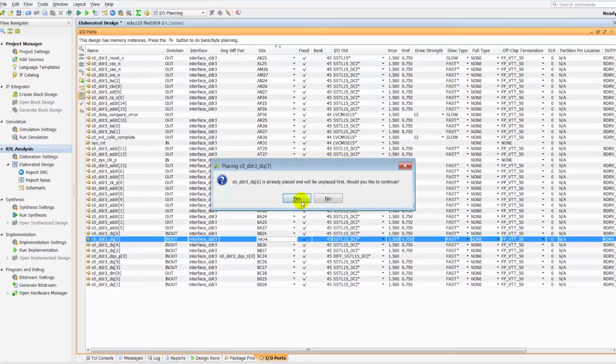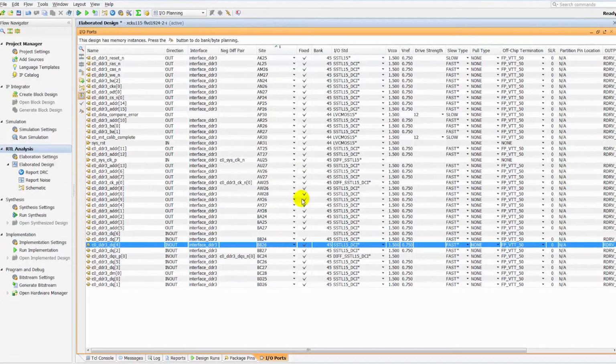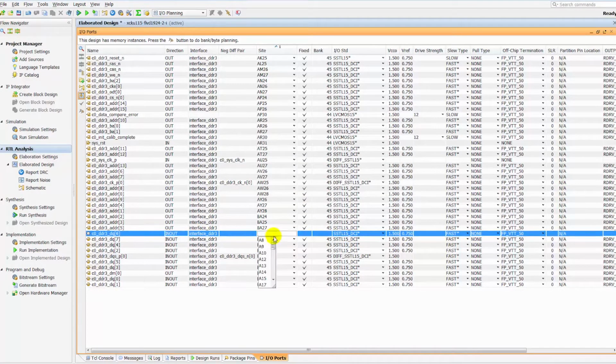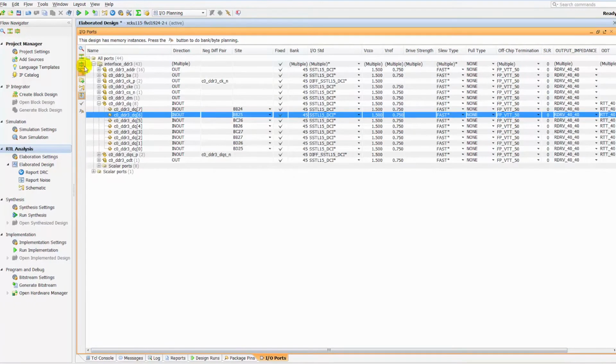Notice that when I enter a port name that's already assigned, it asks me if I want to unassign it to move on. So it does not automatically unassign if I accidentally type the wrong thing into a field. So that's how you can modify port assignments within the I/O ports view.